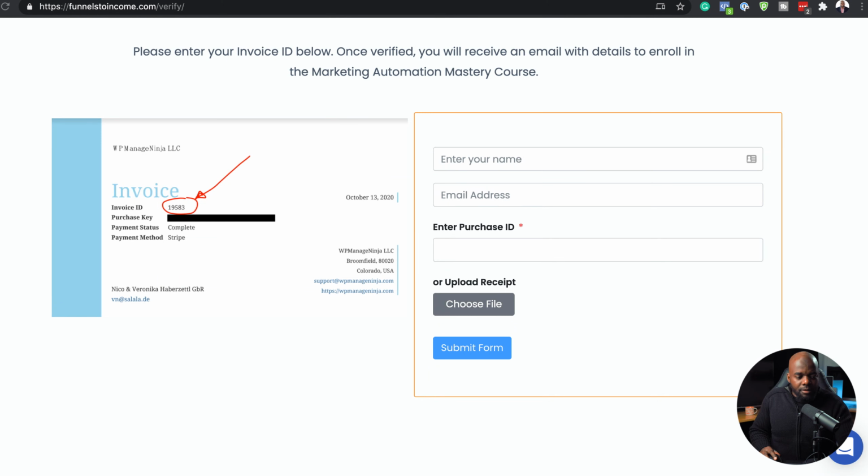Let me just show you what the page looks like. Okay, so this is what the page looks like. All you need to do is enter your invoice ID over here, enter your name and email address, or if you choose to upload it, you can just upload it here and submit the form. Once the verification happens, you're going to get an automated email which gives you further instructions on how to sign up for the course. So this is the page you need to go to.